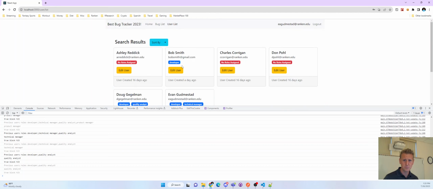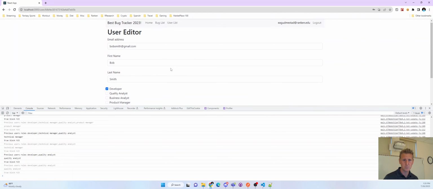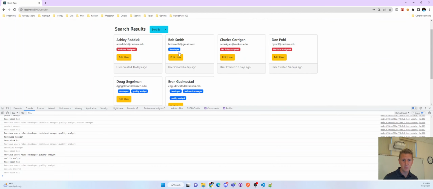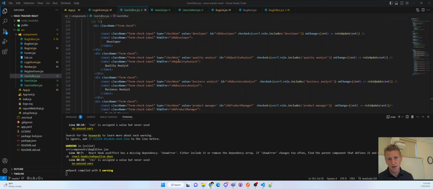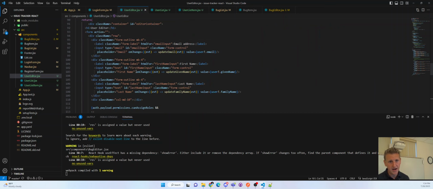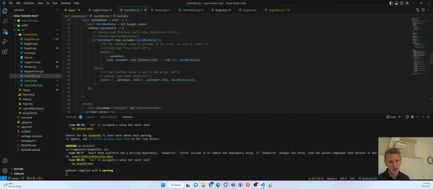I need the code one more time. I can remove roles, but it crashes when I add them. Okay. So when we're adding roles, we're looking at right here.